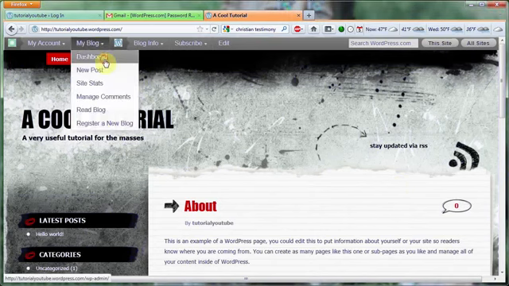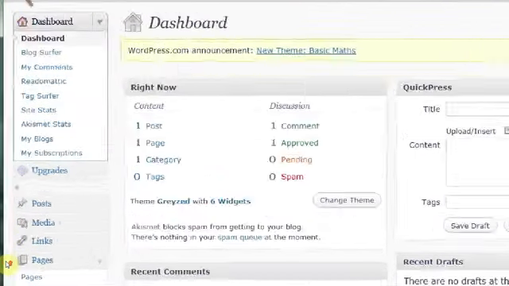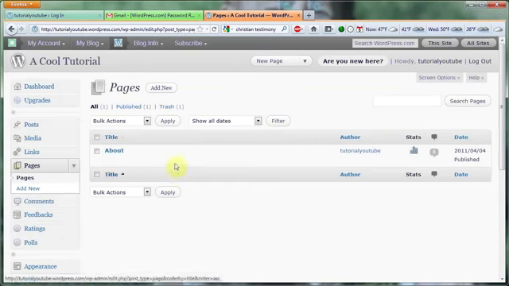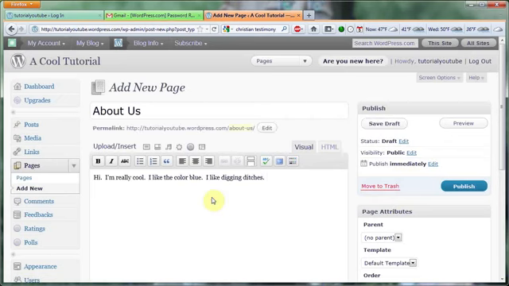So go back to your dashboard, and then on the left you'll see a link that says Pages here. Click on that. Then we're going to click on Add New right here. And then we're going to create a page and we're going to call it About, or About Us. How about that? And then we type in something like that, and then we click Publish.